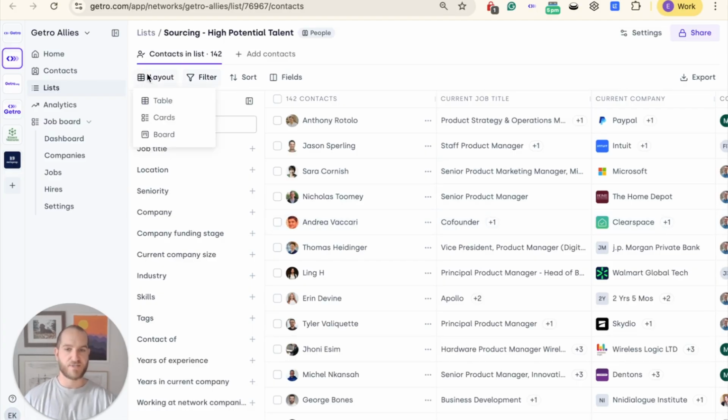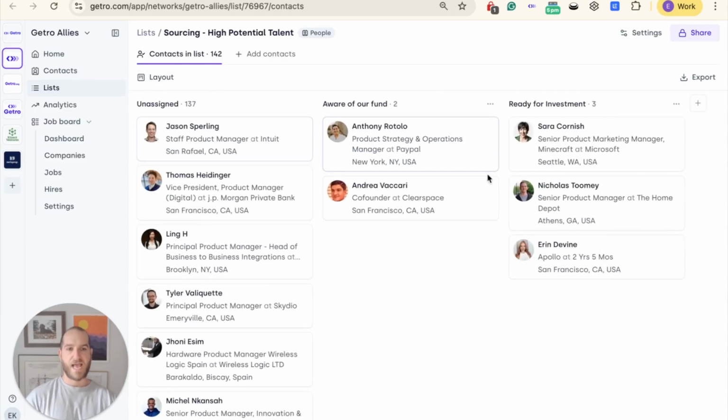All you have to do is click Layout, Board, and then you can create your board statuses. So for this, it starts with unassigned, then we'll have someone who's aware of our fund and someone who's ready for investment. And this helps me track if I've spoken to someone, whether I think that they're ready to move forward and start launching their product, getting investment to start scaling, or also telling me if they're just aware that our fund is a good option for them when they're ready for VC investment.